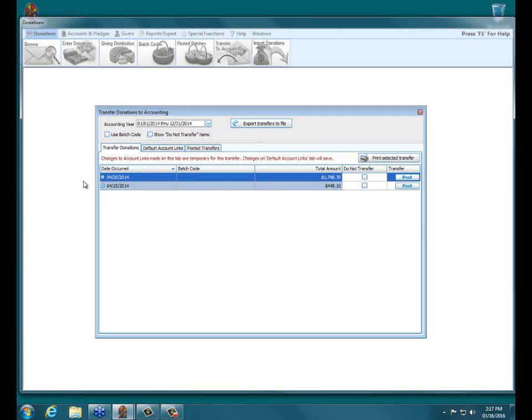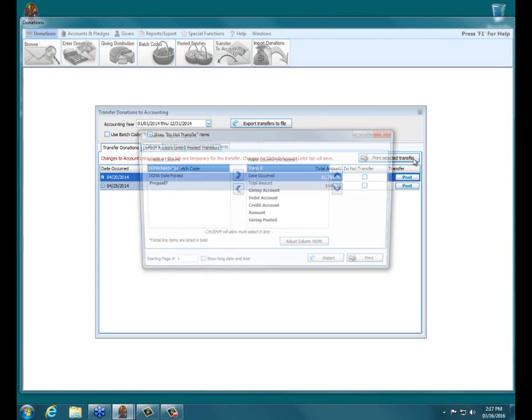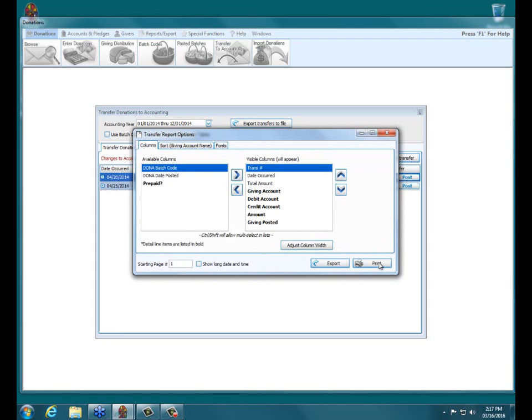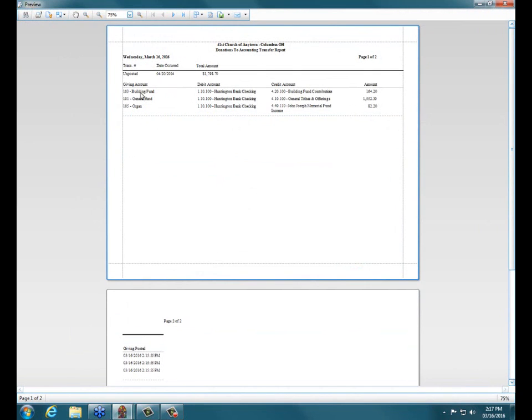Again, you can print your batch reports from this window. This is the report that shows you not only what you're doing in the donations module, but also what it's affecting over in the accounting module. This report is the one that also shows what's debited and what's credited over in accounting as well.